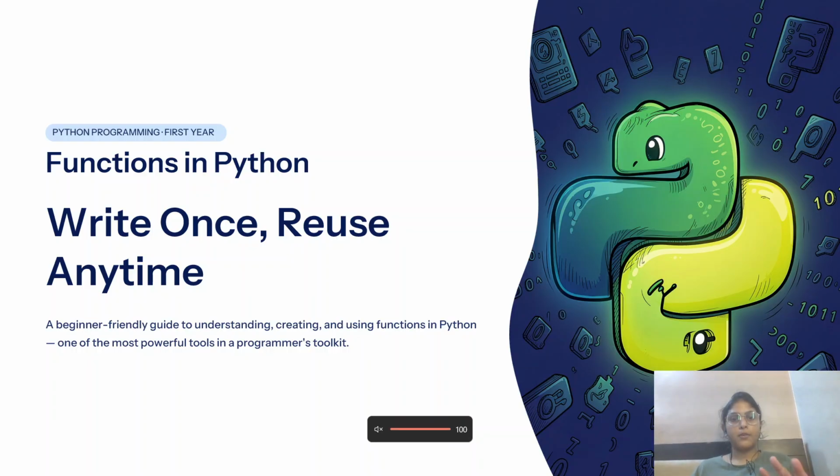I hope you have been practicing all these topics we have covered so far, because every topic in Python builds upon the previous one. Till now, we have learned about variables, data types, operations, conditional statements, loops, strings, lists, tuples, dictionaries. Now imagine you have written a program and you want to calculate the average of marks, okay?